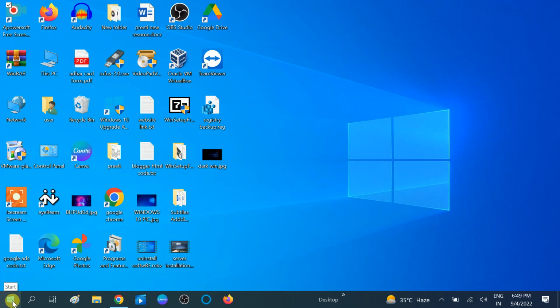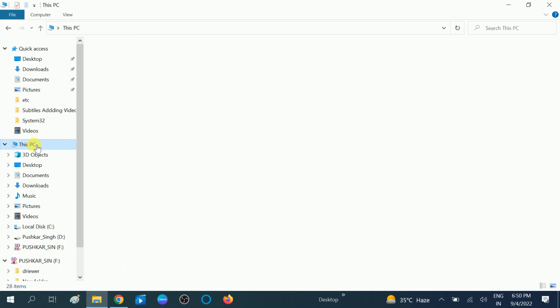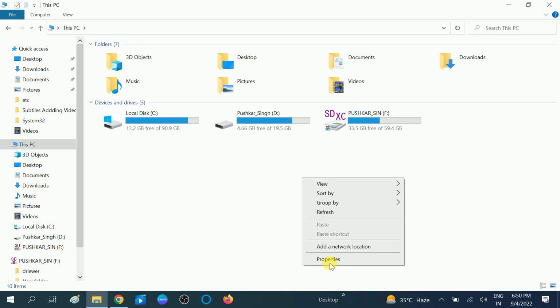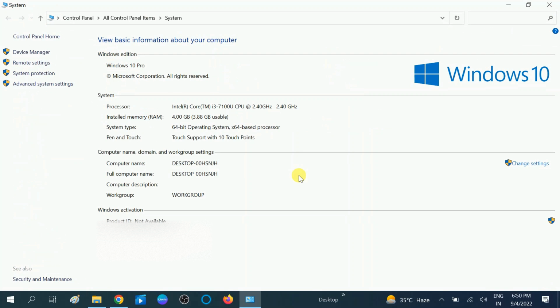Go to the start menu or you can go to the file explorer here. Then click on This PC and go to system properties by right-clicking on the vacant place. Now you can see the workgroup is WORKGROUP. Here are all the details of my Windows. You need to click on change settings here.